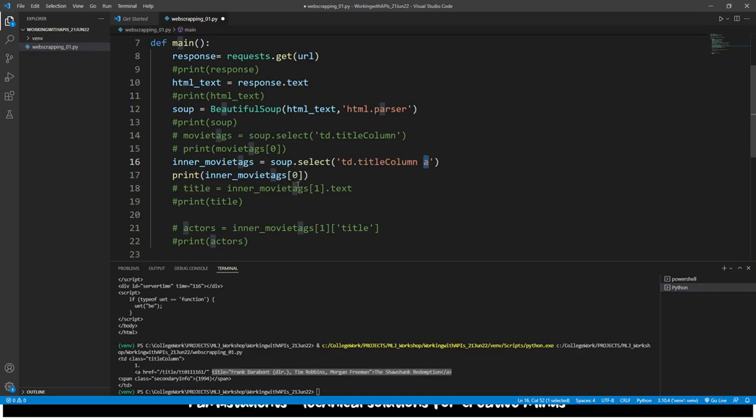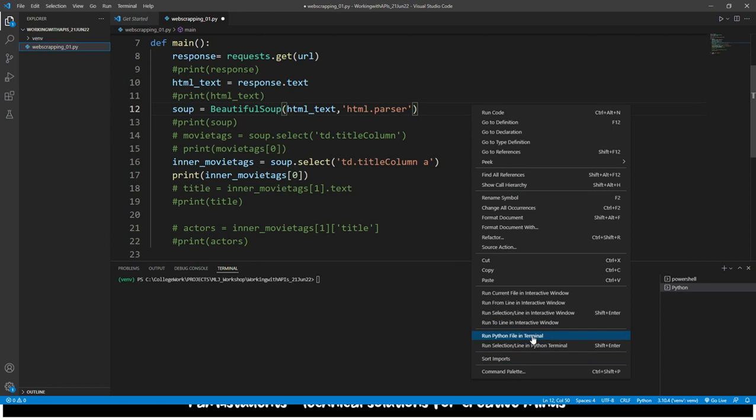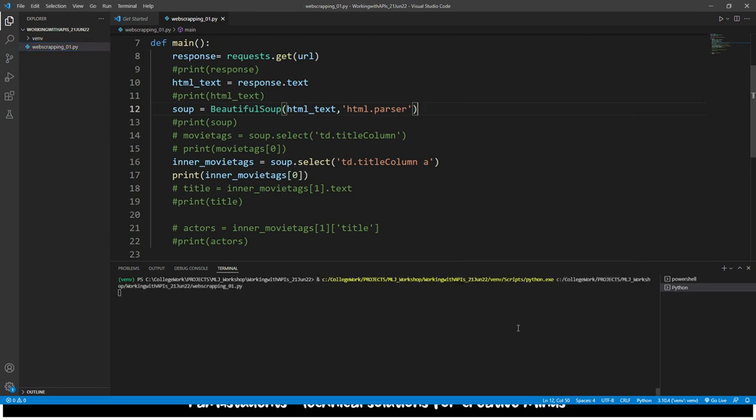Okay. Now let's print what it prints. And once again, I'm printing only the first element. So I'll just clear and run it. So run Python in terminal. Can you see here? It is giving me the whole anchor tag. So it is giving me the information of the movie name and also all this thing. Here I can find in title, inside this anchor tag, in title I can find the cast, which is Frank Darabont, the director, Tim Robbins and Morgan Freeman.